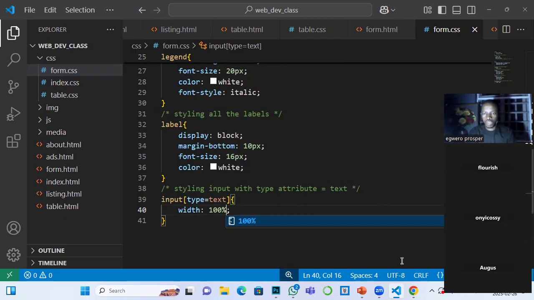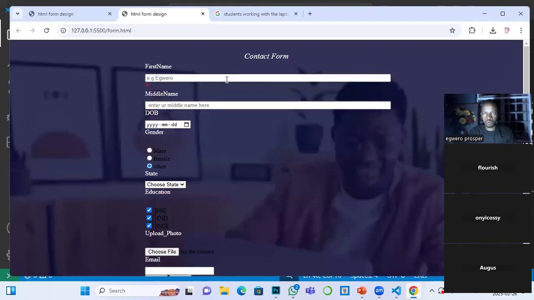Width. So if I go back to the front end, you see what has happened now. We have stretched this one to take the whole space available in the form. So you can see that what we did did not affect this one. They were also created with input, but because we said only input where the type attribute is equal to what? Text. All right.